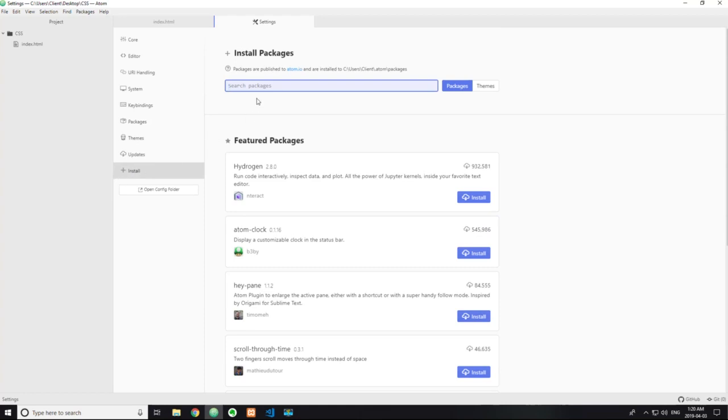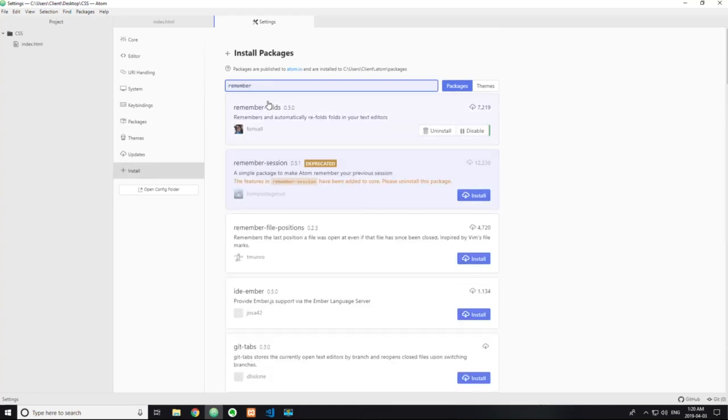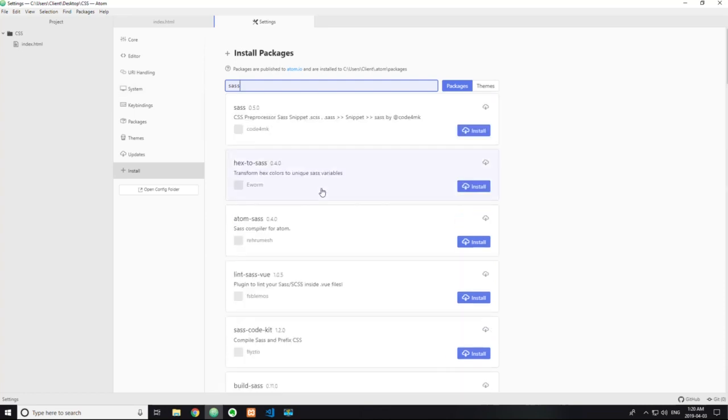And to do that, you have to go to install and then just type it in and then just click the install. And then you can search for other things too. Like if you want, there's a whole bunch of different packages you can get. You just click install and then it'll install.